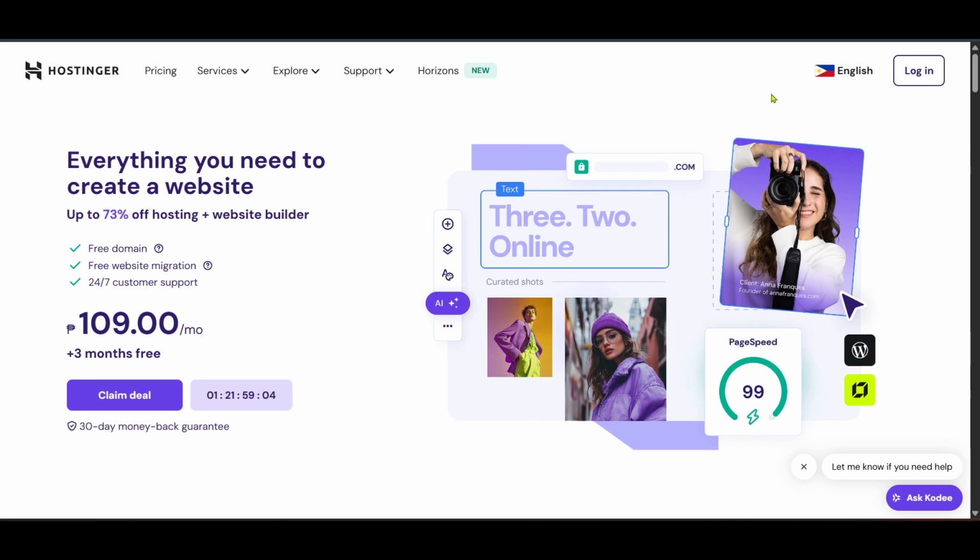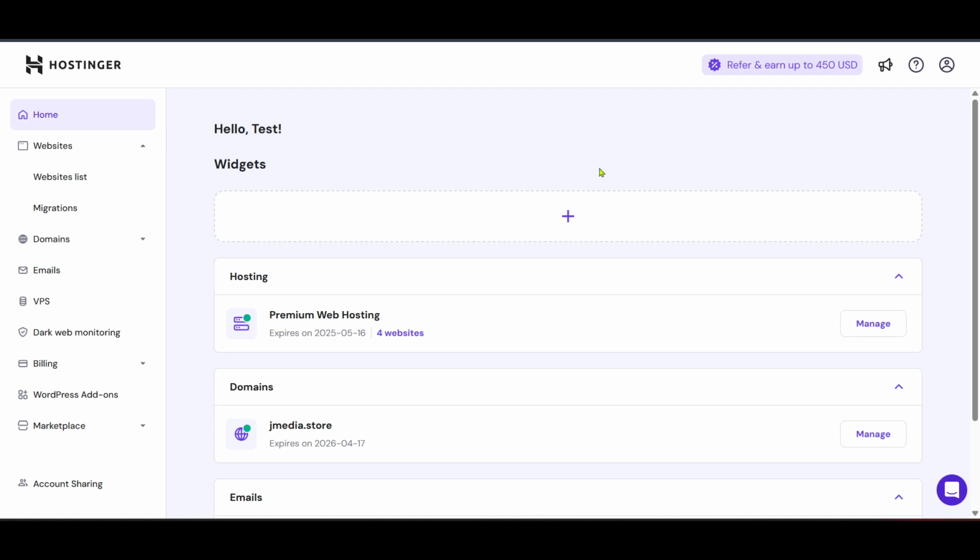After logging in, you'll be taken to your account dashboard. From here, find the hosting section. This is where you can manage all the elements related to your websites hosted with Hostinger. Click on the hosting tab and it will display a list of your domains and hosting plans.